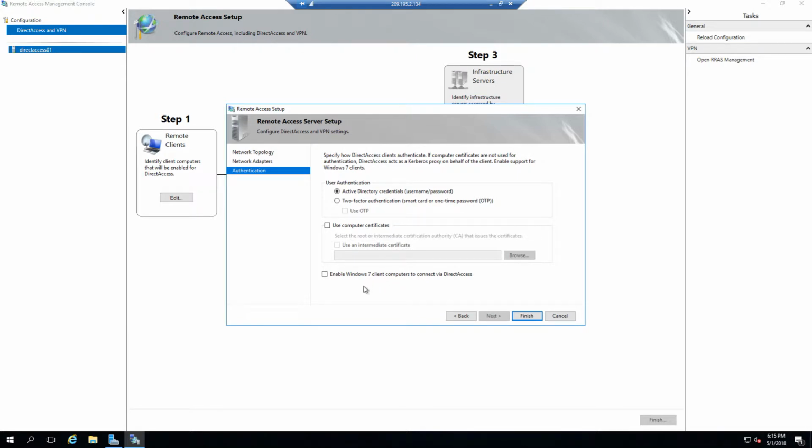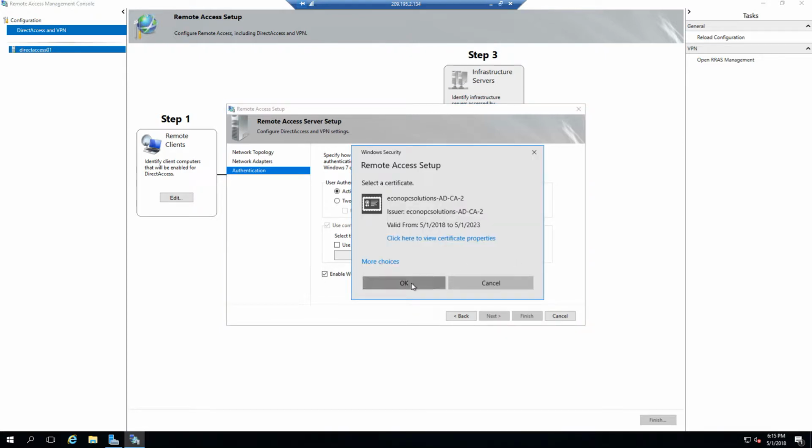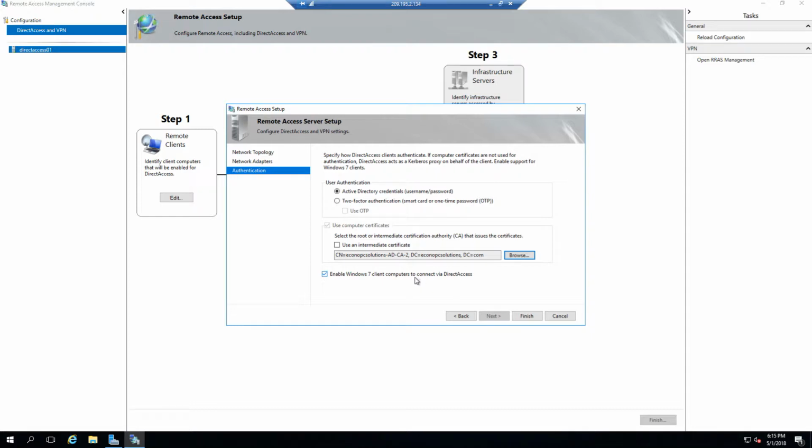And if you want to enable Windows 7 client computers to connect, you would have to make sure you select this checkbox. So we'll do it. And then we're going to click on Browse. And just click OK. And we're going to go ahead and click Finish.